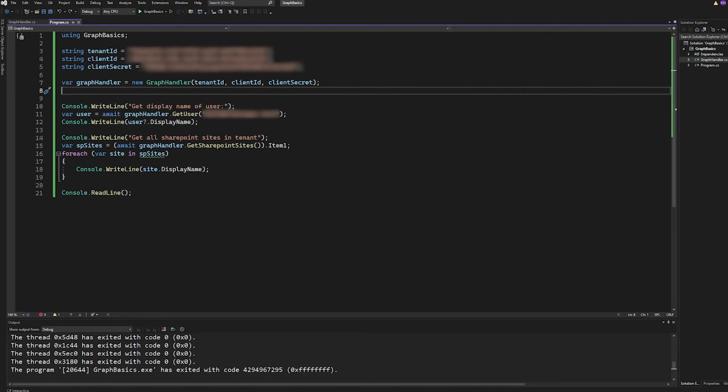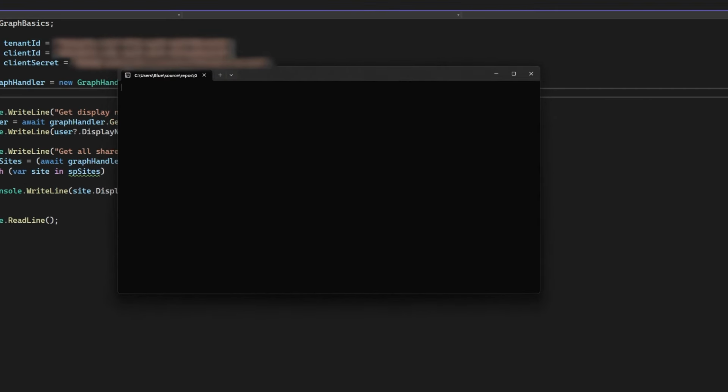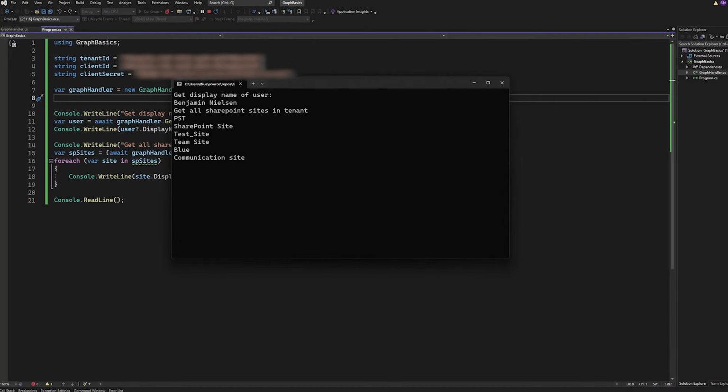So now we can take the tenant ID and client secret and see if everything works properly. In a real project, you obviously want to store the secret securely. As you can see, we here get a user object and we get a list of all the SharePoint sites in this specific tenant. So that concludes our brief introduction to using the Graph SDK with C#.